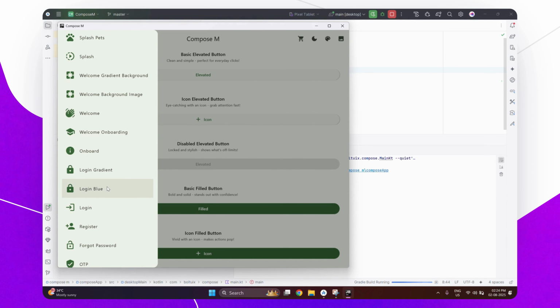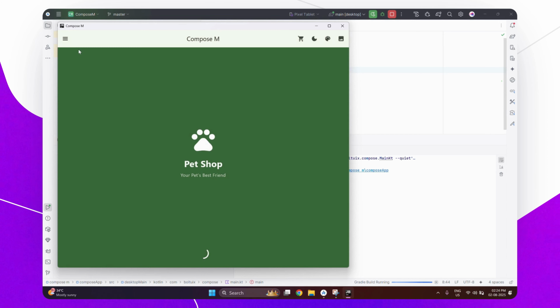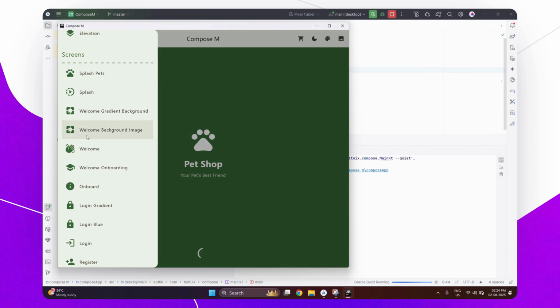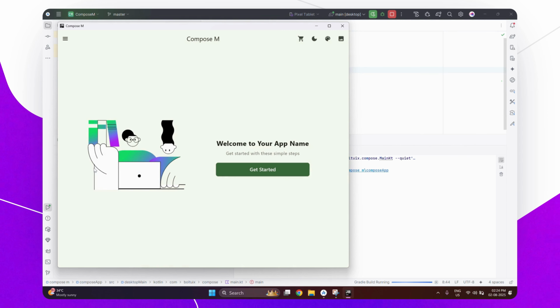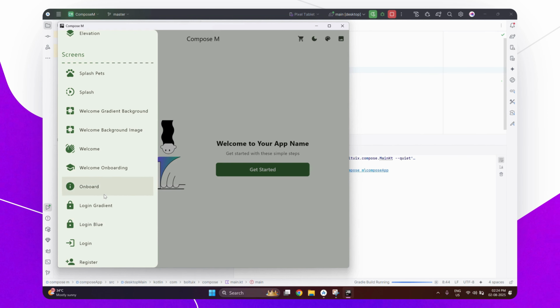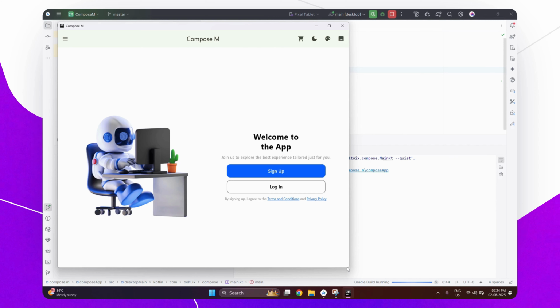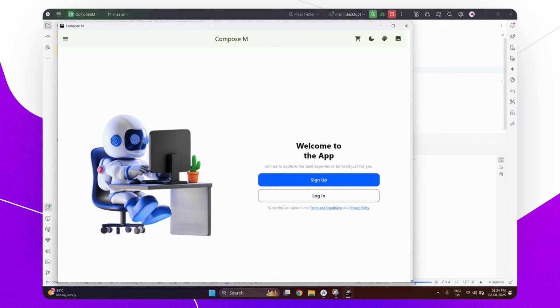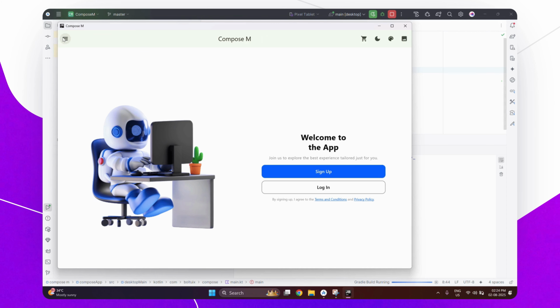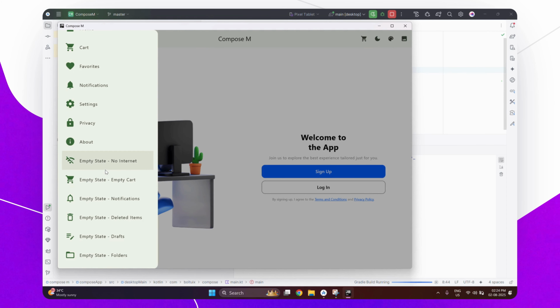You can also switch between light and dark modes using built-in theme toggles. This is really helpful to preview how your UI behaves under different system settings. And since the UI is built with responsive layouts, it adapts well to different screen sizes, not just desktop, but also mobile and tablet views.